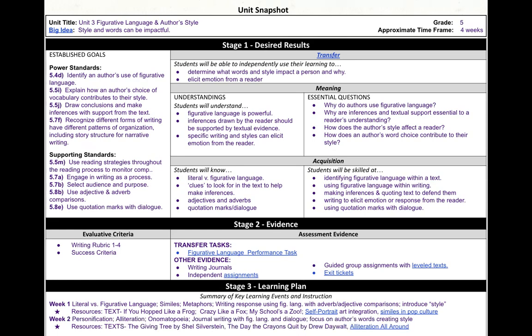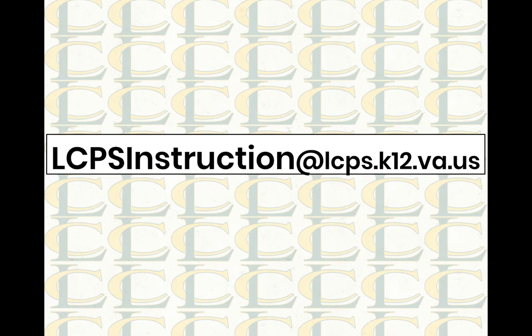And that's it. Remember, your units are a work in progress. As you go through your unit and meet with your team, you may be revising as you go. It's a living document that should serve your students and you. If you have any questions, please feel free to contact the instructional department.